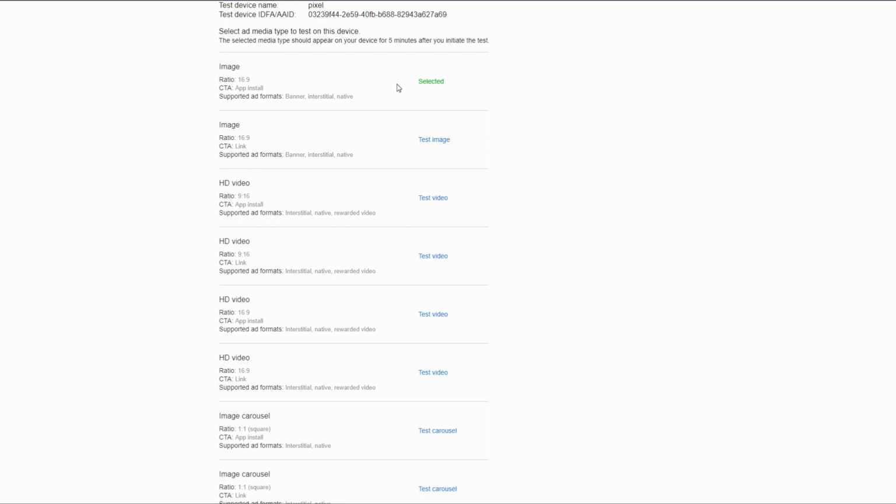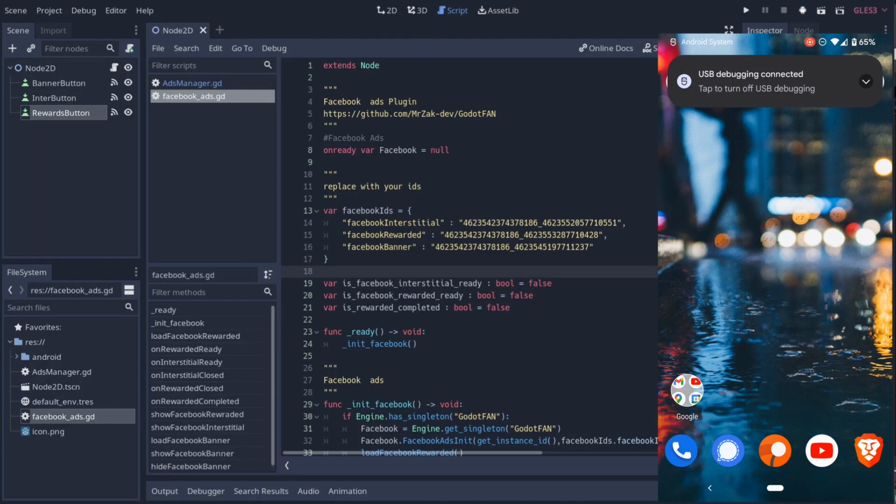Now, when you load your application onto your phone, you can go ahead and just start using it. So let's go ahead and do that. Let me go grab my USB cable and hook my phone up, and we'll go from there. Okay, so now that I have it plugged in, you can see USB debugging has kicked in.